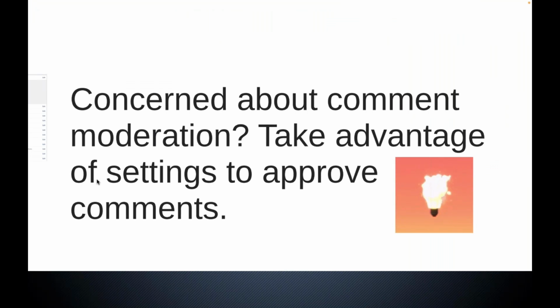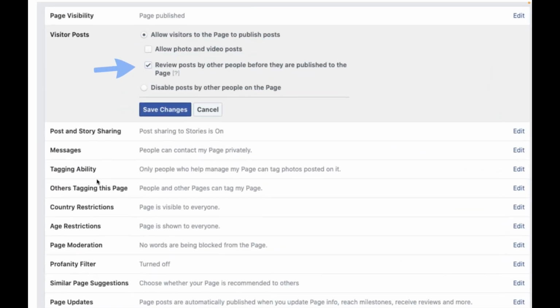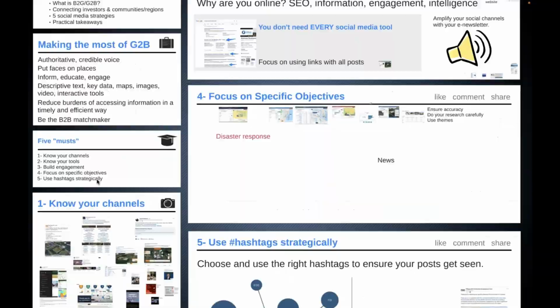Now, as a government organization, I know sometimes people are concerned about comment moderation. Within the settings, you can set it to either approve comments or you can delete comments if you feel someone's saying things that are inappropriate. So you do need to be moderating. And if someone is a loose cannon and just keeps coming back and saying things or stirring up problems, you can also block them from your page. So you do have that built in there. And if you go into the settings for your various channels, you'll see that there are things you can do to be able to do that.